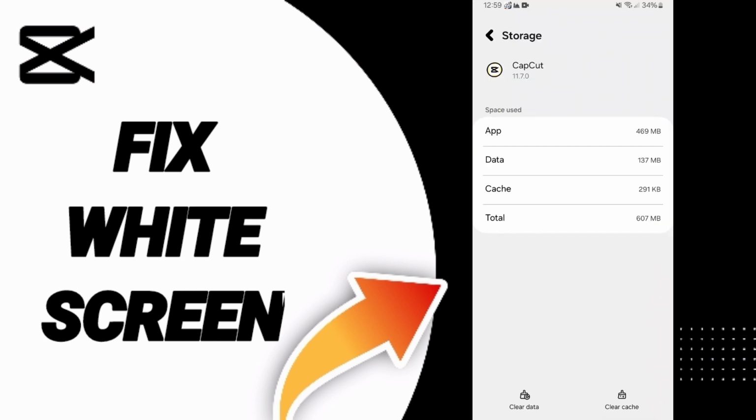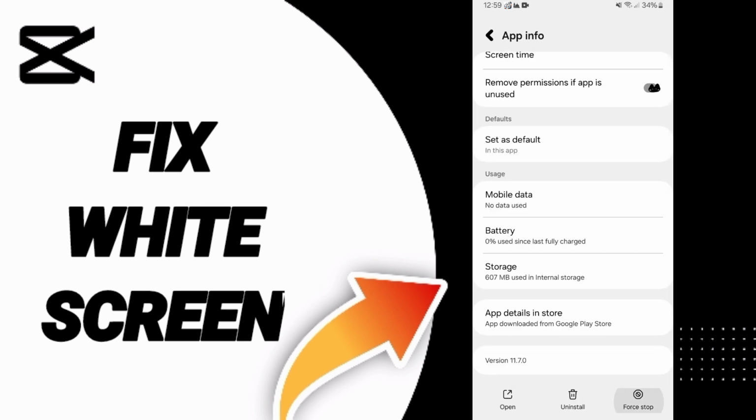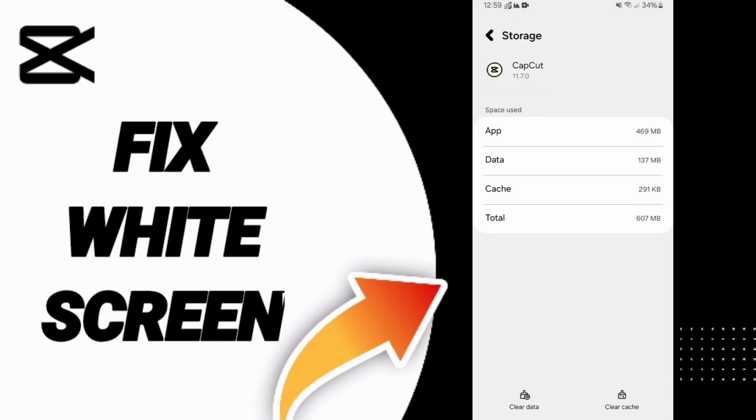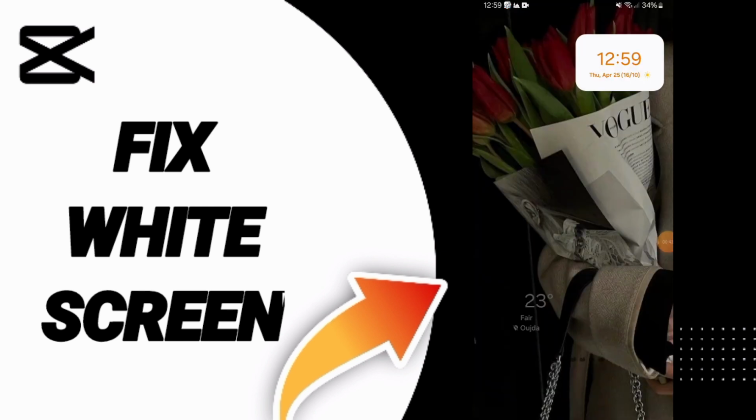First, you can go to the apps window and click on CapCut. Then you can click Force Stop and click OK. After that, you'll enter the storage window. Here you can click Clear Cache. Don't click Clear Data, because that can cause errors or delete your account. In the end, you can turn off your phone and wait a moment before turning it on again to fix that problem.